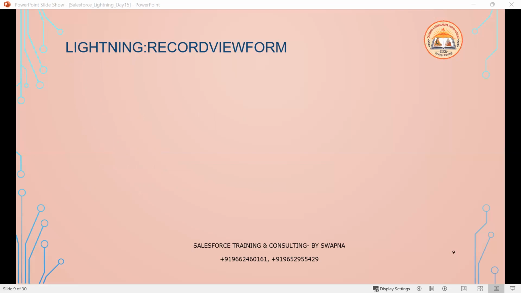Okay, so the next one is the record view form. Whenever a developer uses the record view form, it enables displaying the data in read-only format. It always displays the data in read-only format using a custom layout. You can customize the layout, but the record view form always displays the data in read-only mode.